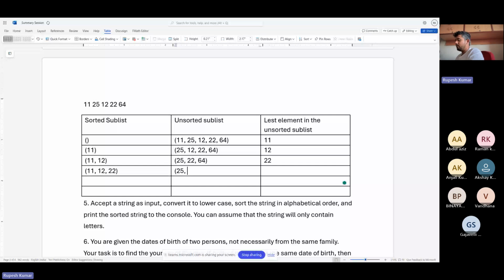Fine. Again, then 25. Fine. And then we are left with 64. So this is the only element. And then finally, you will observe that we get the sorted list and the unsorted sublist is blank. Fine. This is how you implement selection sort.